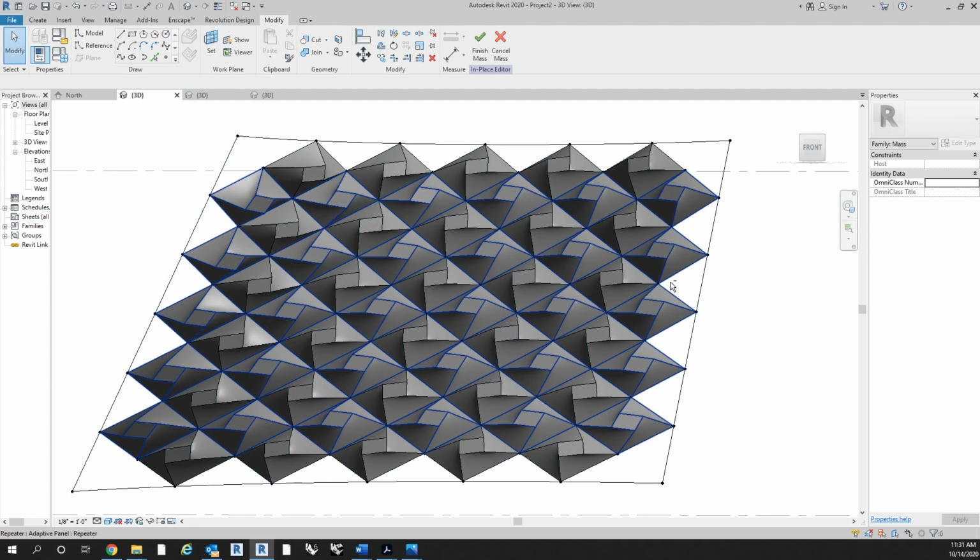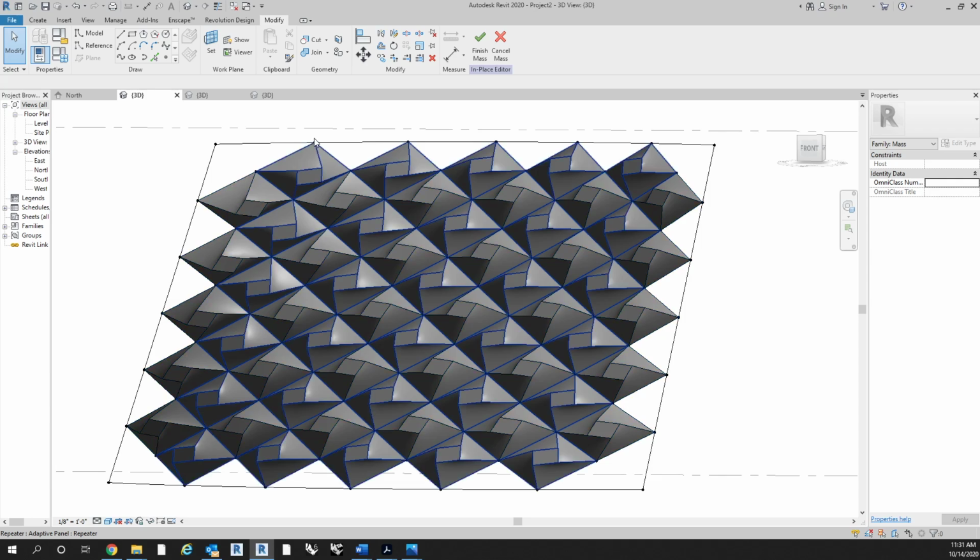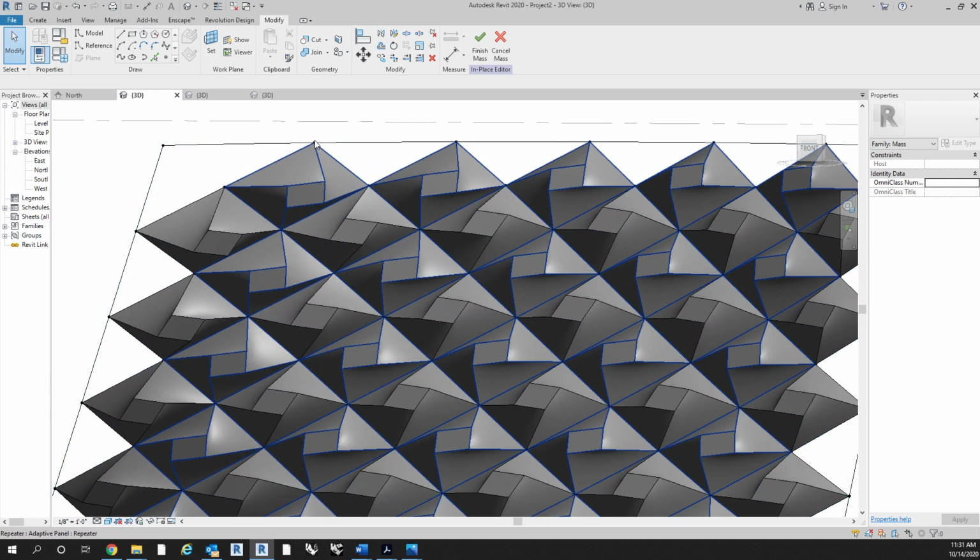And then what I'm going to ask you to do in the homework is create an additional panel for the edge conditions. And you can add some parameters into that panel if you want, but realistically it can just be a simple extrusion. But it's going to need at least 3 nodes so that you can place it on these edges and have a nice clean edge.